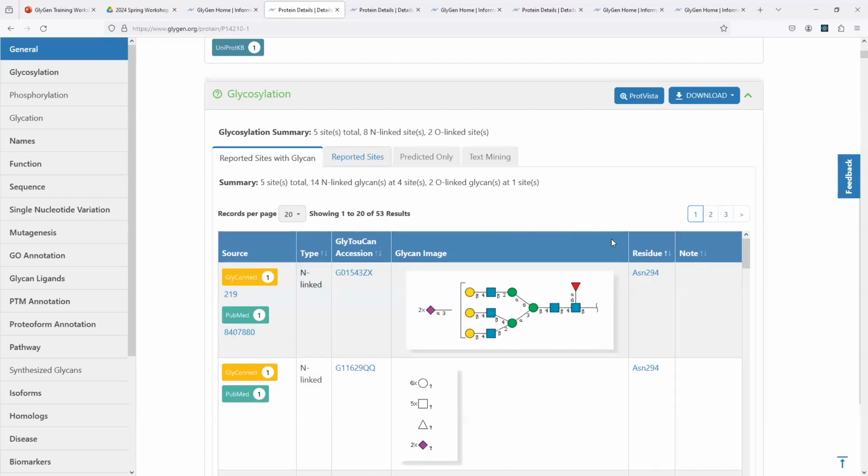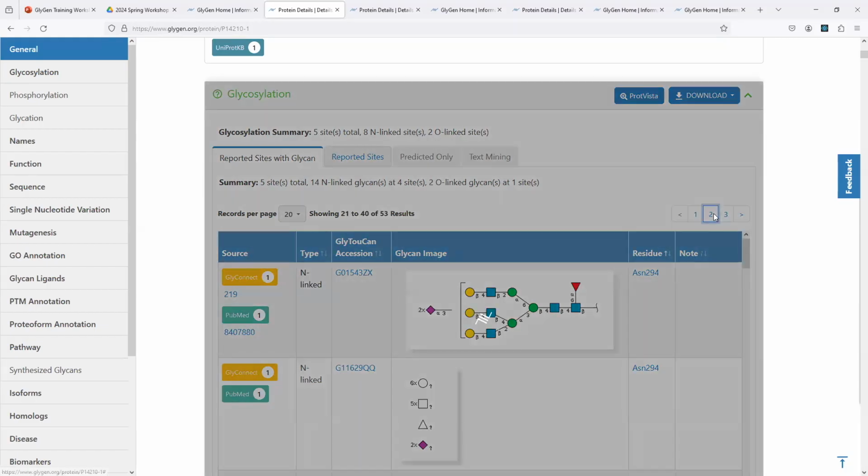Oh, before I move on, you also have these standard controls. So it's 50 different reported glycans on the different sites. You usually just see 20. You can change the count if you want to, but you can also scroll through the page and see more records.